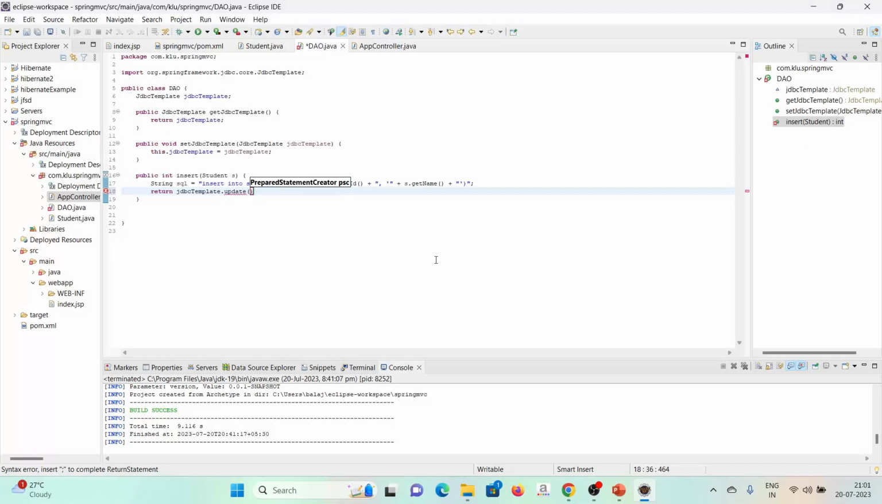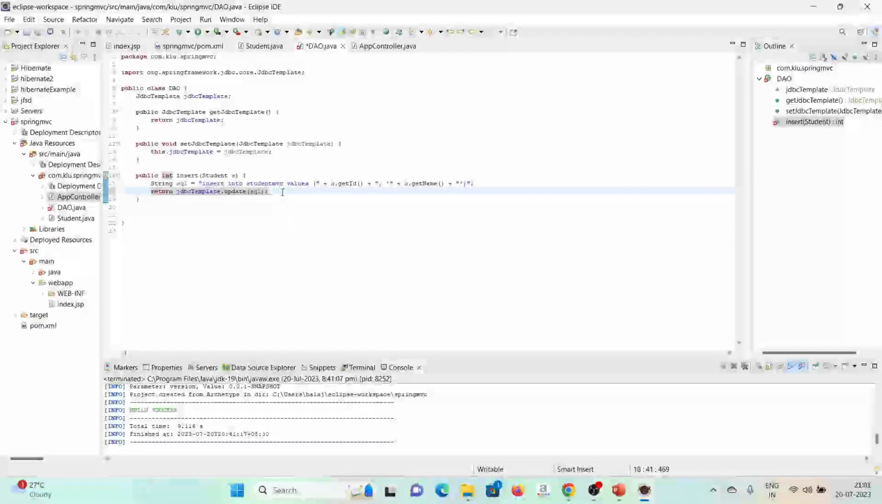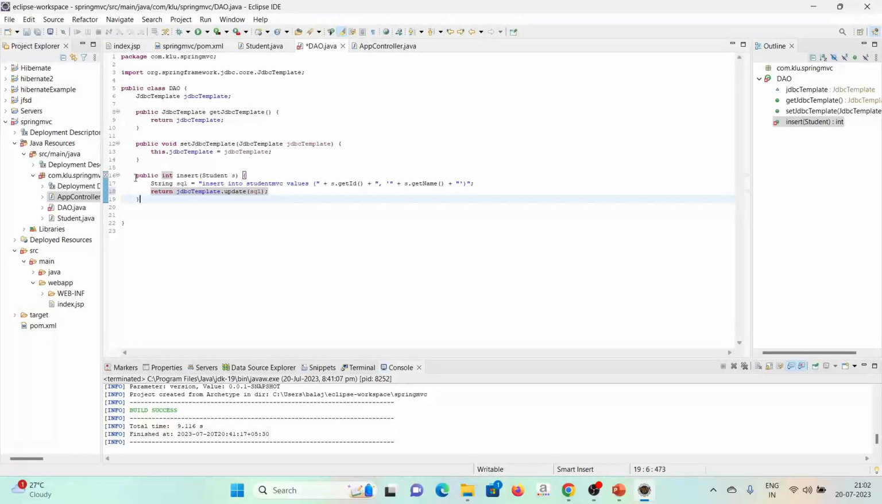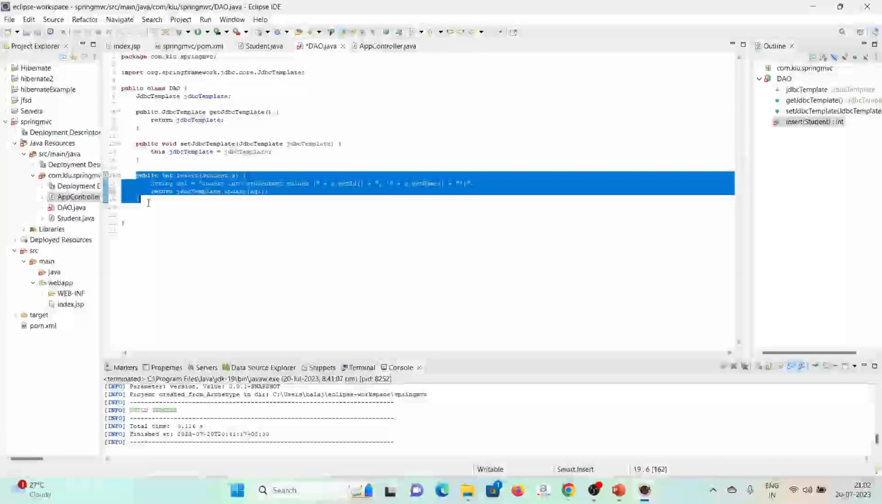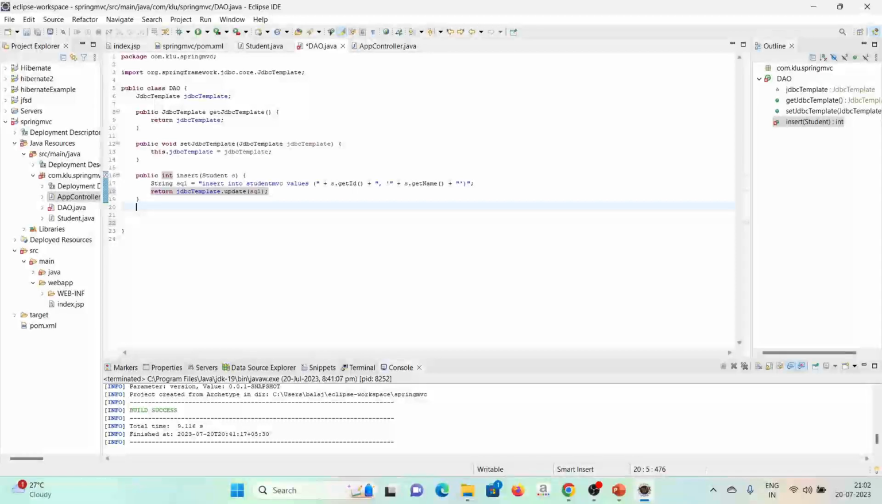Inside that I have to give the query SQL. Now this will be executed and the return of this will be the number of rows affected. That is an integer value and that will be returned for this function. Similarly, I need to create a function for update and delete.